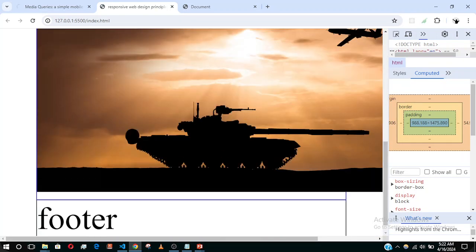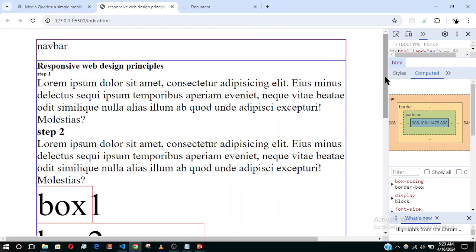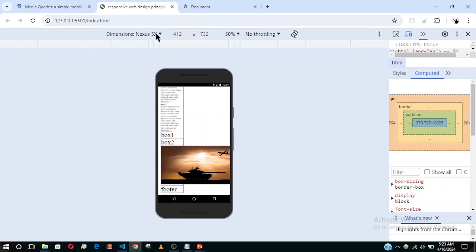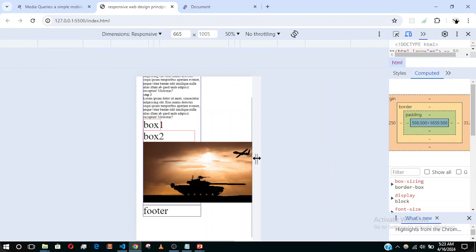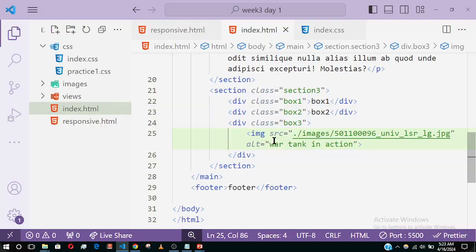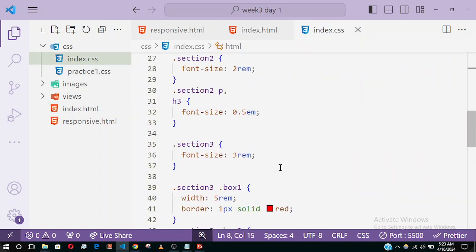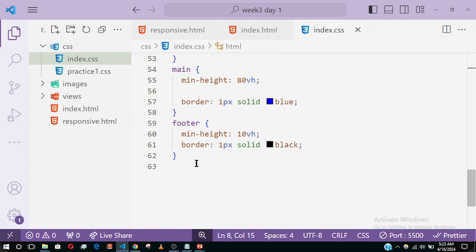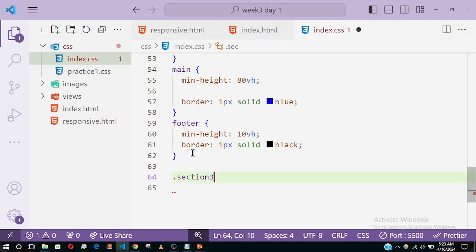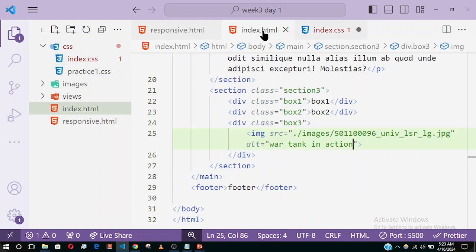So come down, you see that this our image is not fluid. So if I go back to the responsive mode, go to responsive, notice that as I shrink, see it's not fluid. So how do we do that? So what we need to do is to go back to our CSS, scroll down, then luckily inside here, I have the section 3. I think that is section 3. Yes, section 3.